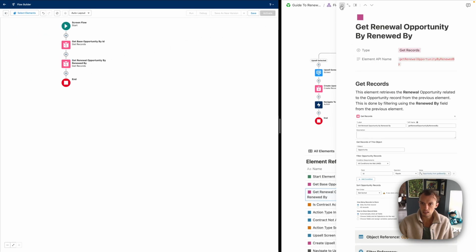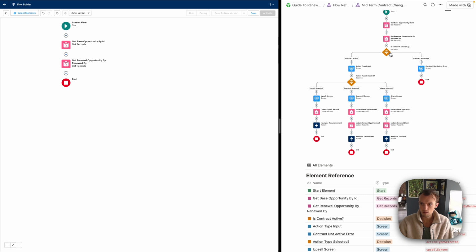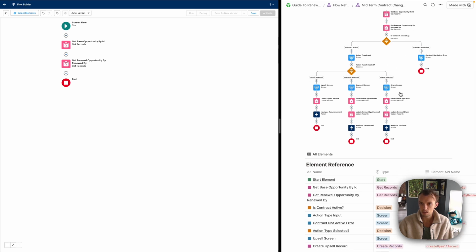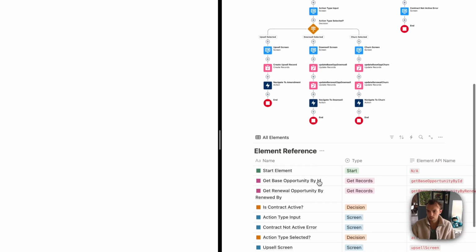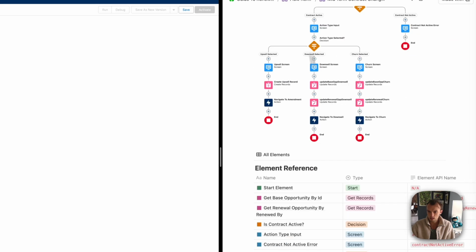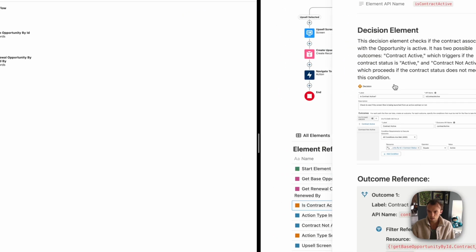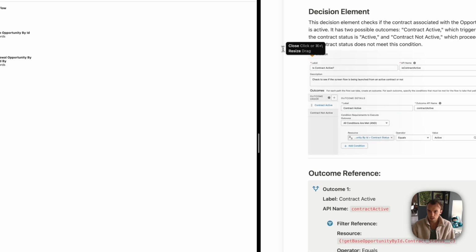Okay, so now the next element in the flow is a decision element, which is checking to see whether or not the contract is active. So if the current contract is active, or actually, first of all, let's create this element. So we're going to make it look like this.